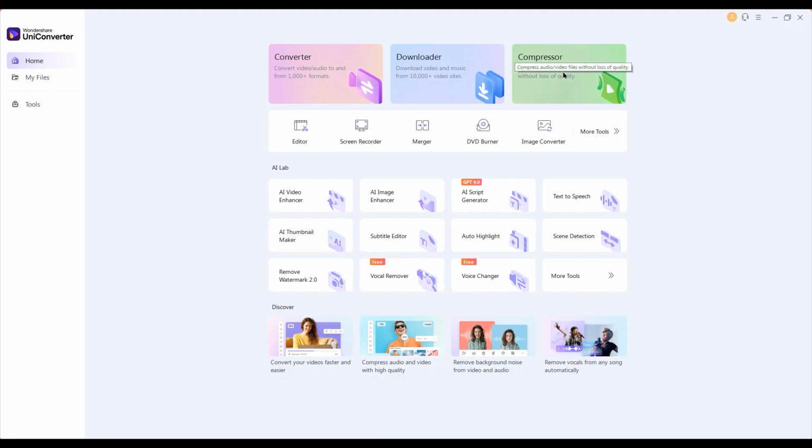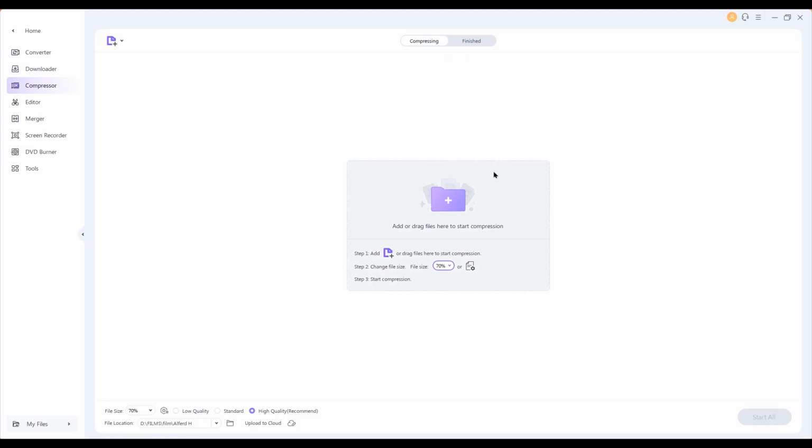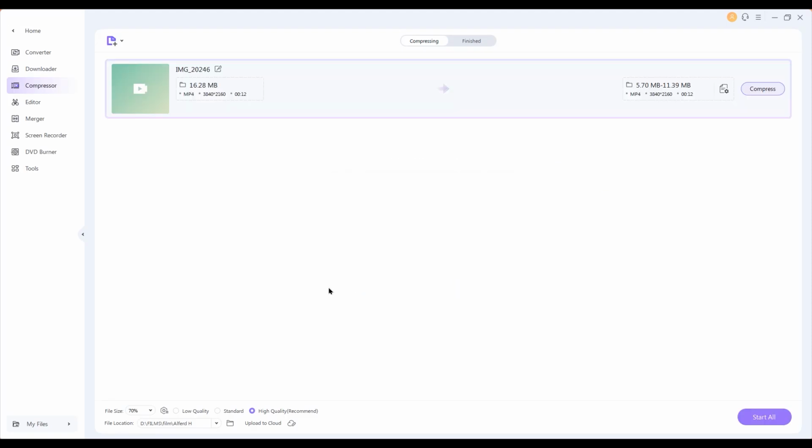Managing file sizes has never been easier. The video compressor reduces your video's size without sacrificing quality. Whether you're uploading to YouTube or sending files to clients, you'll save storage space and speed up uploads. Effortless, efficient, and designed to keep your work flowing.